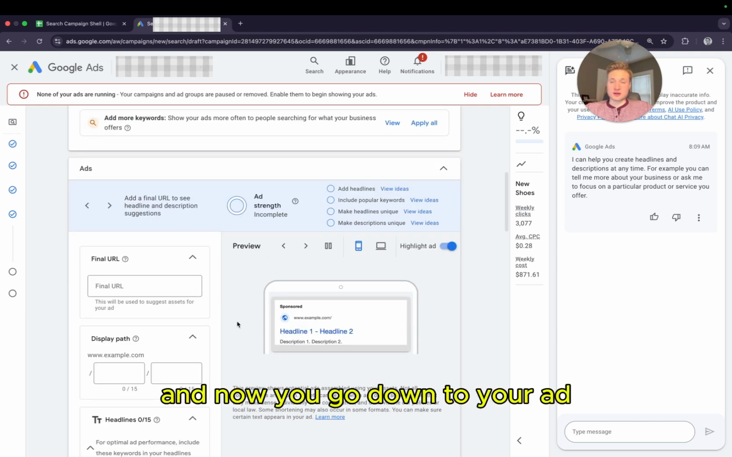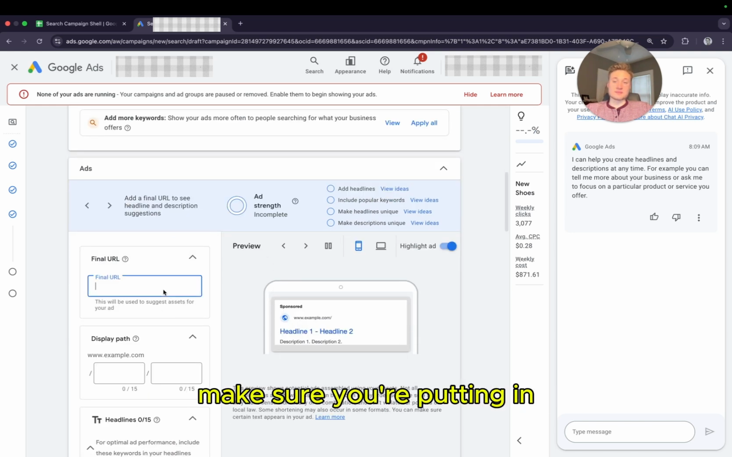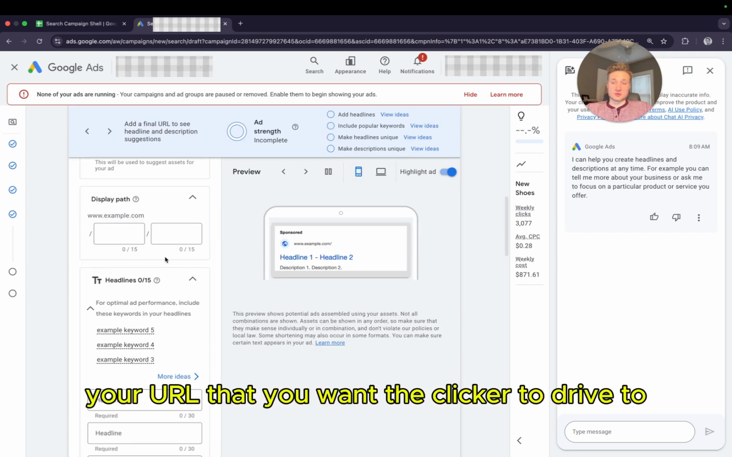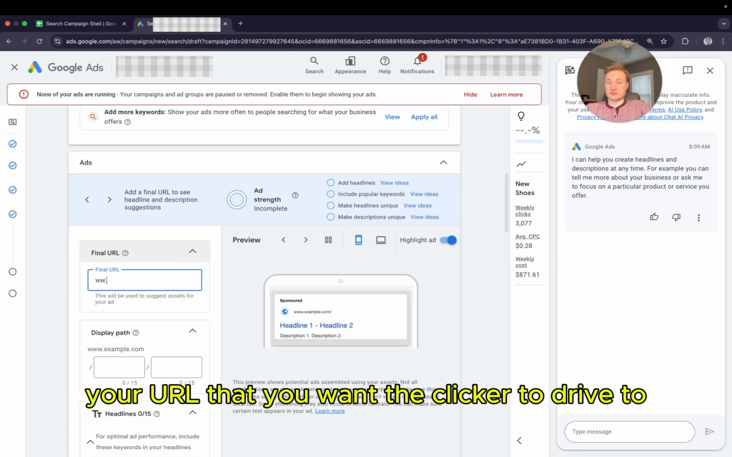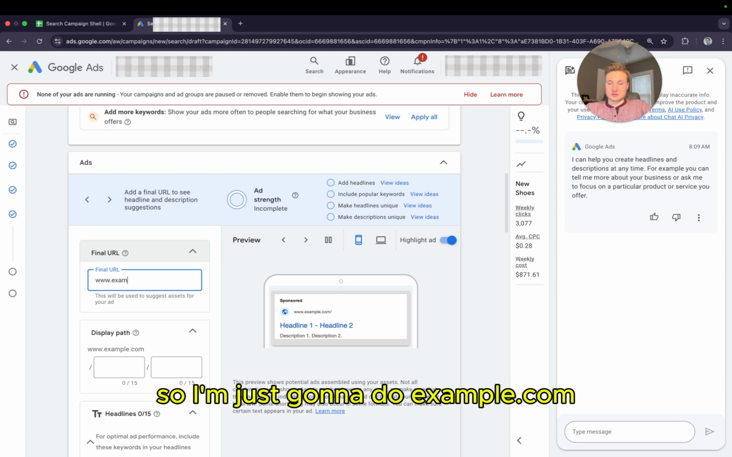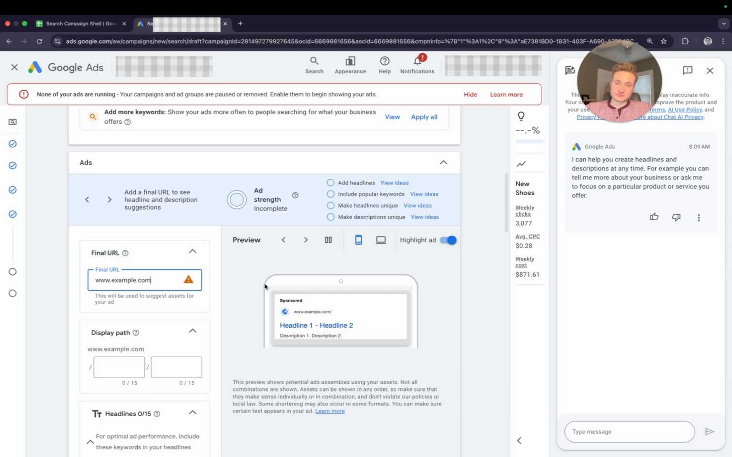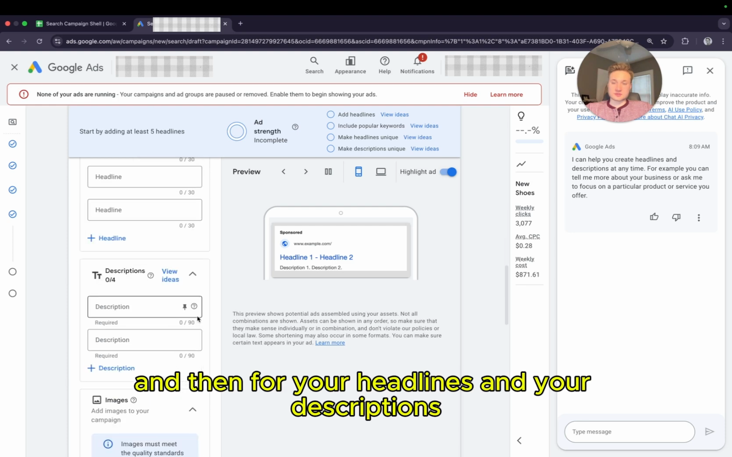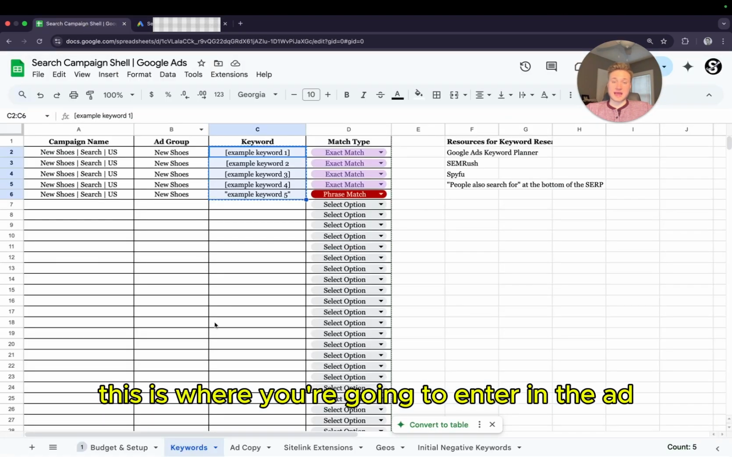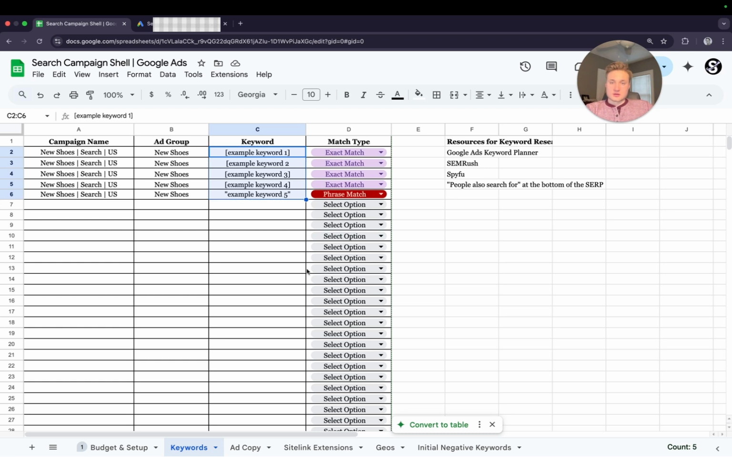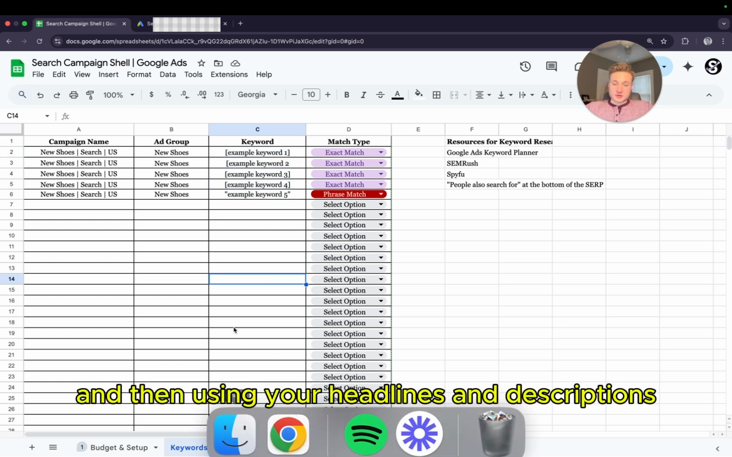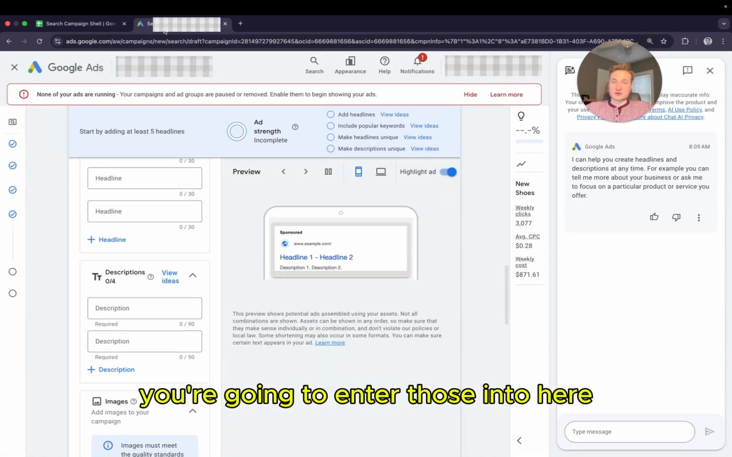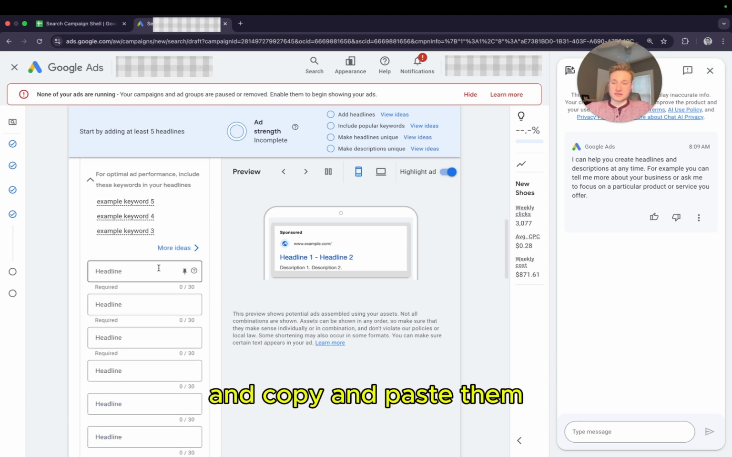And now you go down to your ad. So this is where you're going to set up your ad. Make sure you're putting in your URL that you want the clicker to drive to. So I'm just going to do example.com. And then for your headlines and your descriptions, this is where you're going to enter in the ad copy from here. And then using your headlines and descriptions from the ad copy tab of the shell, you're going to enter those into here and copy and paste them.